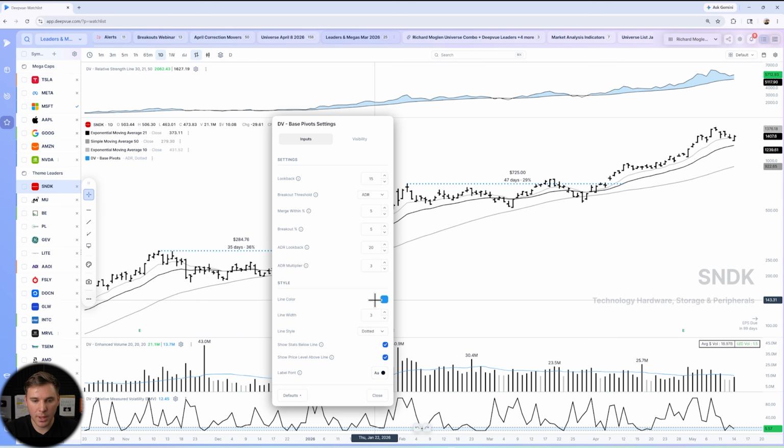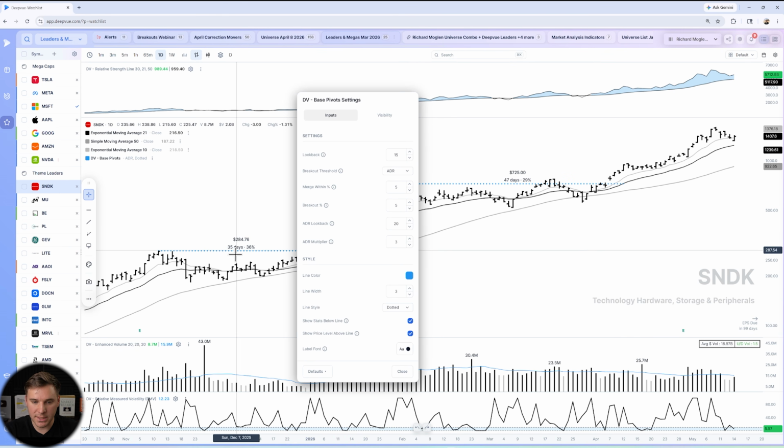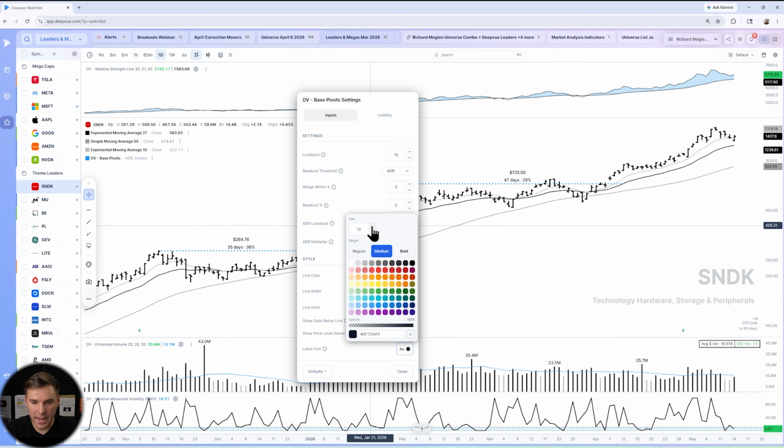Down here is where you control the styling of it. You can change the color of the base pivot. You can make this red if you'd like to. I like to keep my styling uniform: black, white, and blue. You can also adjust the width of the pivot line, as well as whether it's solid, dashed, or, as I prefer, dotted. Then you can also choose if you want these stats here, the pivot price as well as the length of the base, or you just want that clean line. I personally like leaving both of those on to get that additional info. You can also change the font as well as the size of it.